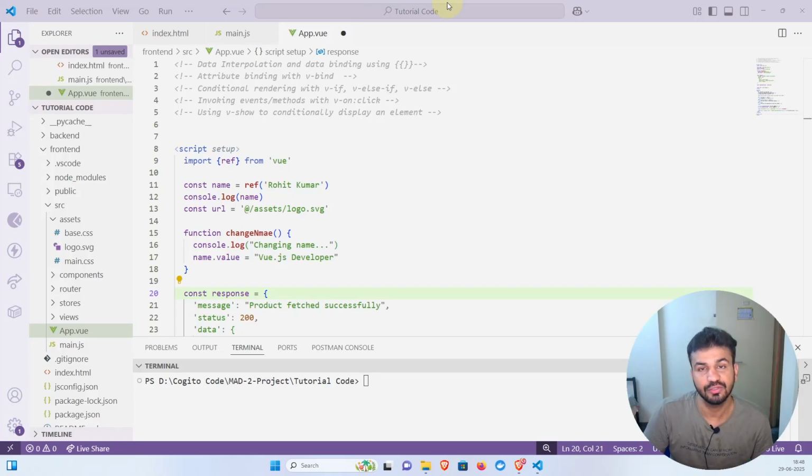In the previous video, we discussed a few things regarding the Vue basics. One was data interpolation, and we did the data binding with the help of these double curly braces. After that, we understood how we can bind the attributes in the HTML tag and then templates using v-bind, and it was one-way binding.